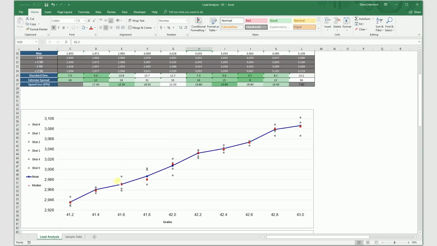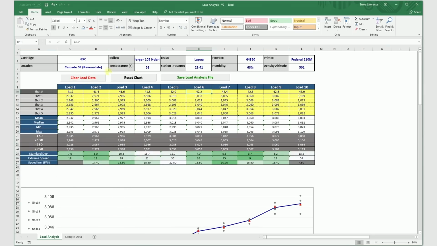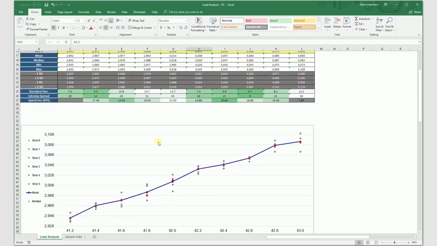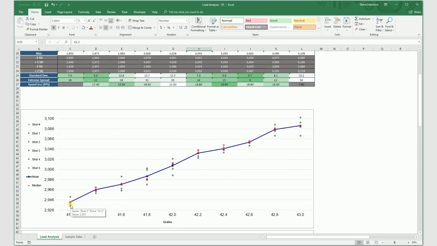So again, in this example, we have a different set of load data. We're shooting Berger 105 hybrids. And again, first place I usually like to start is just looking at this first chart to see where do I have fairly consistent velocities. So at the 41.4 and the 42.6. And then also where on the average means am I seeing relatively little change going from one load to the next. So again, the 41.4 looks pretty good, as well as the 42.6.